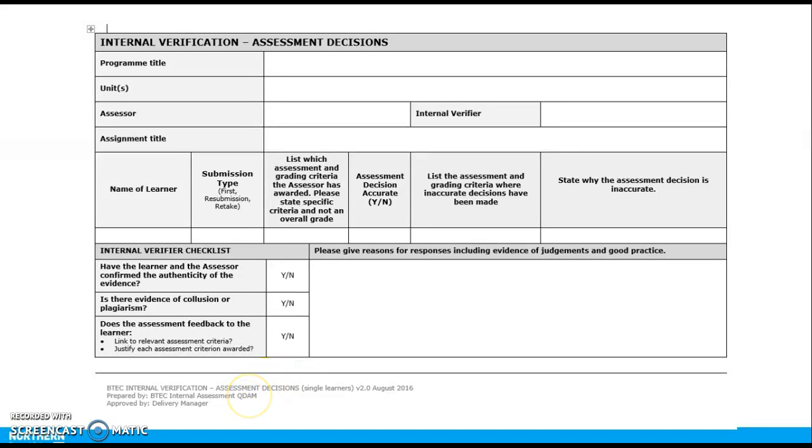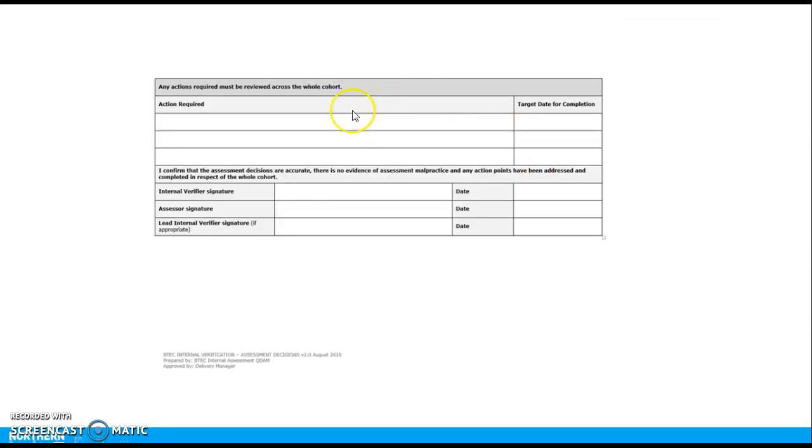Then there's the internal verification assessment decisions. So you can see here the programme title, you'll complete that, and the unit you're IVing. You'll also put in the learner name, maybe learners, submission type, if you agree with the assessment decision. If you don't agree and you think it's inaccurate, why is it inaccurate? And then on the next page, you'll just identify any action required that the assessor needs to complete for the sample to be accurate.